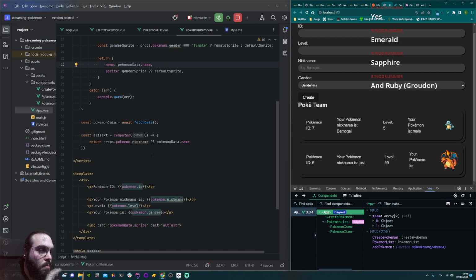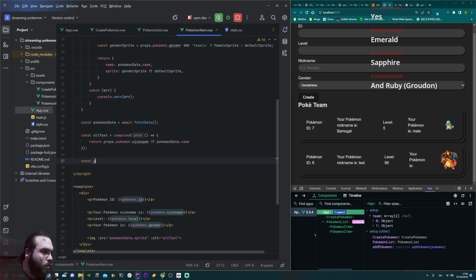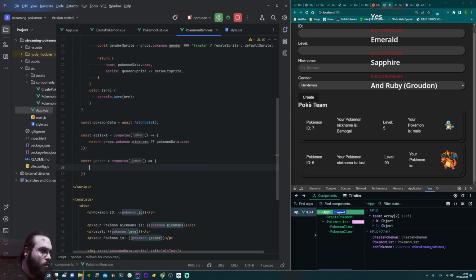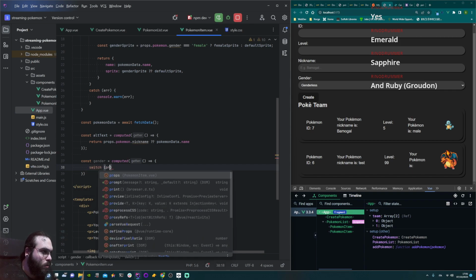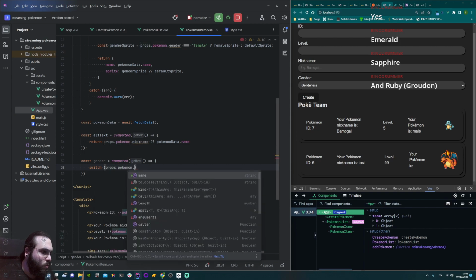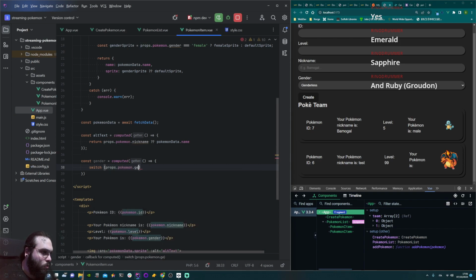If it's male, I'm gonna have one icon. If it's female, I'm gonna have another icon. Why not? Let's create another computed here, maybe. I'll call it const genre, computed. Let's use a switch statement. The props dot pokemon dot genre.